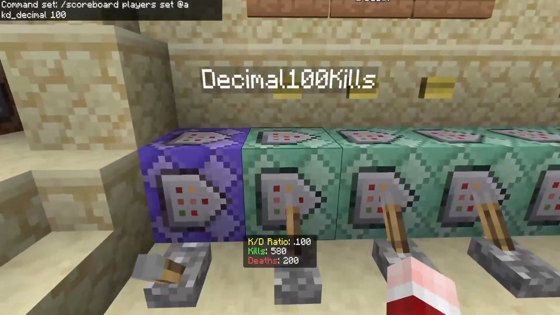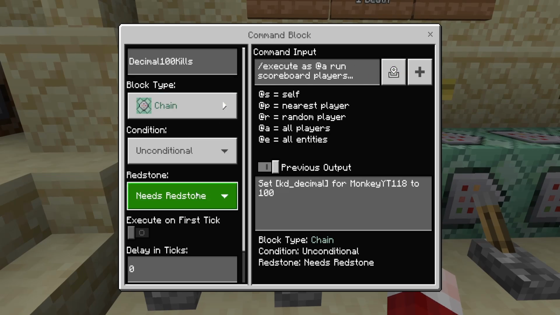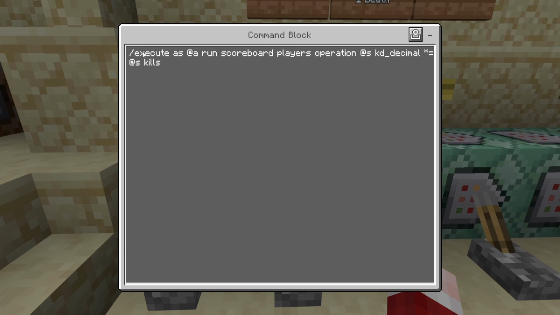Our next command is going to go ahead and times our kills by 100. Make sure this is on chain, unconditional, always active, and then type in this command: /execute as @a run scoreboard players operation @s KD_decimals *. This star is the symbol above the 8 when you press shift and 8.